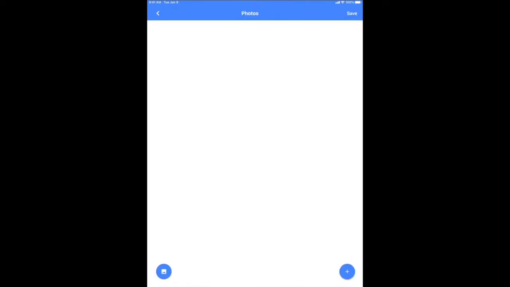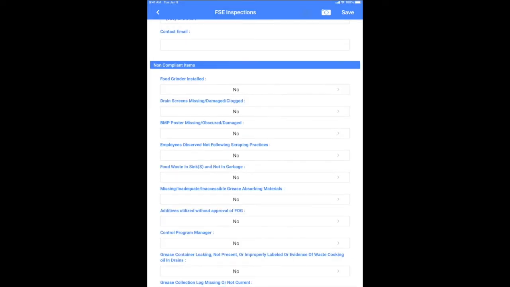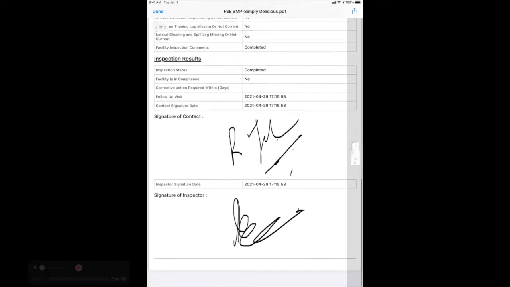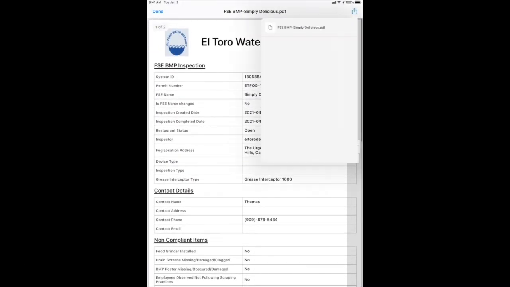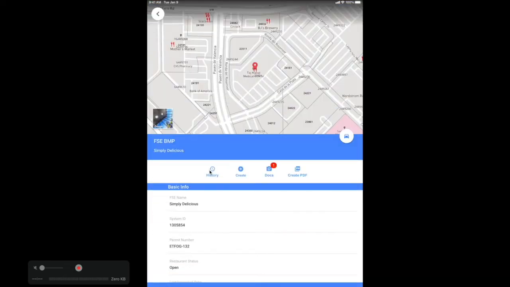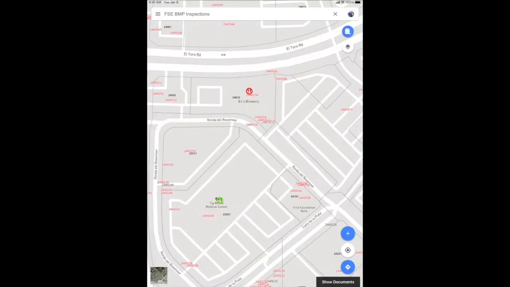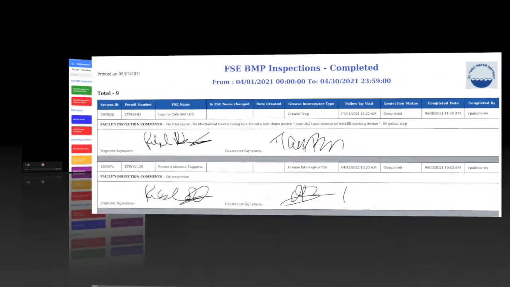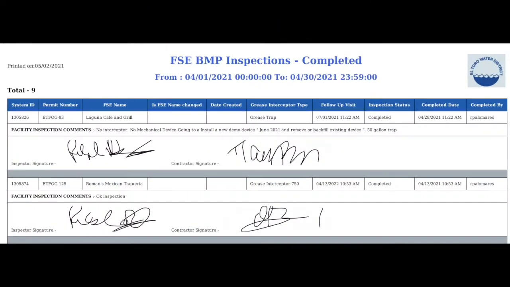You can add photos and videos. And also you can create a PDF document from GeoViewer Mobile and it creates this report. You can mail it or text it to the customer. You can see it in the history and also it turns as a green color. Go back to the dashboard and see it in the completed block. Also, you can pull the report from the GeoViewer desktop.